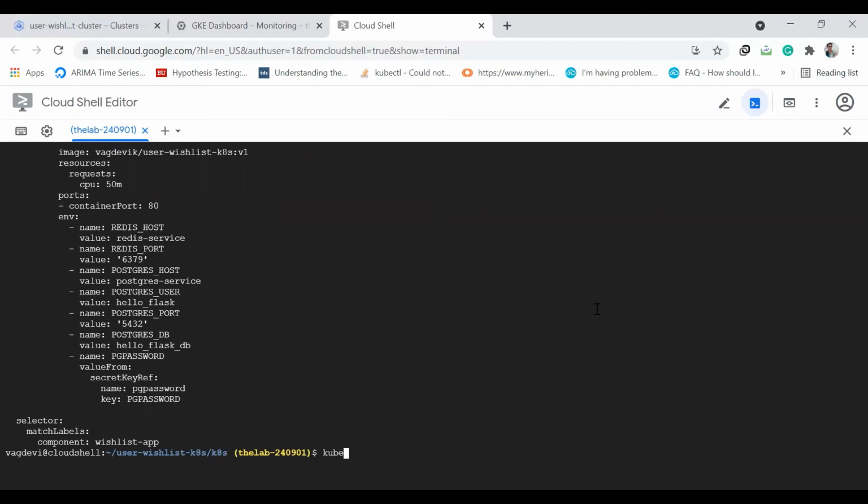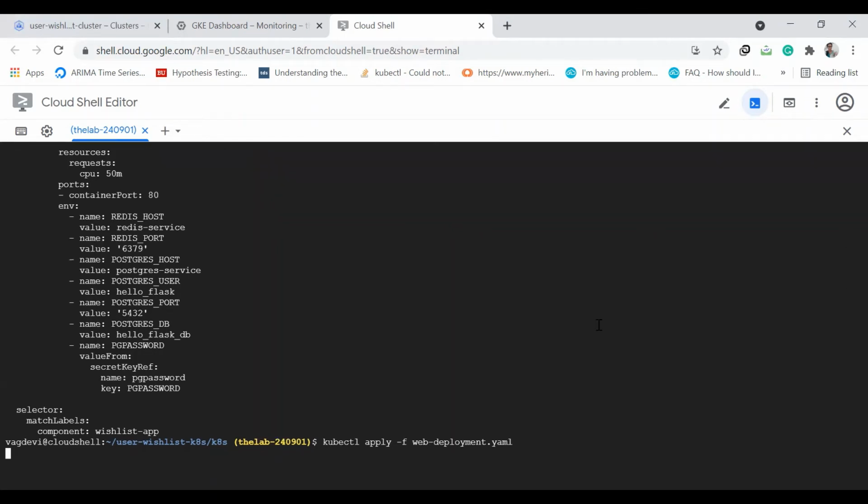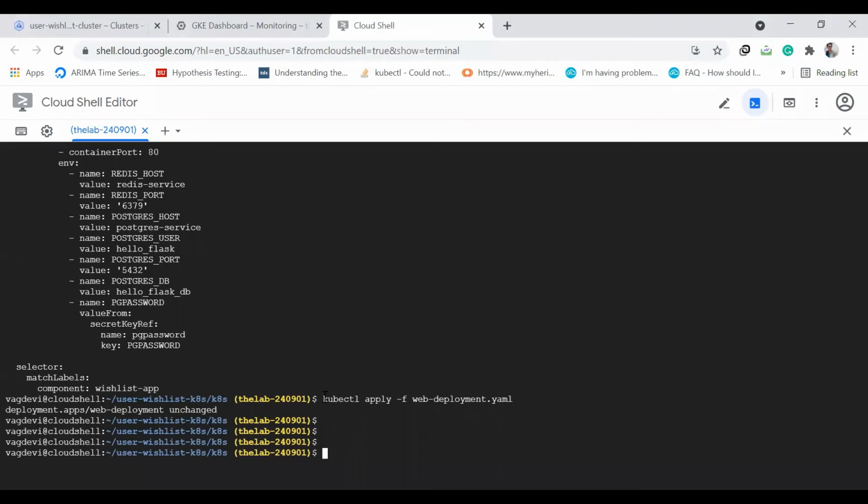So now I want to apply these configurations. kubectl apply -f web deployment.yaml. So let us configure our web deployment to auto scale the pods.